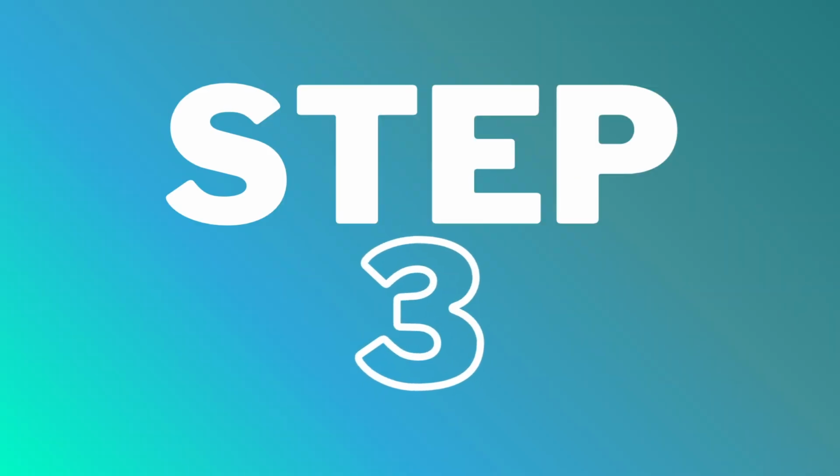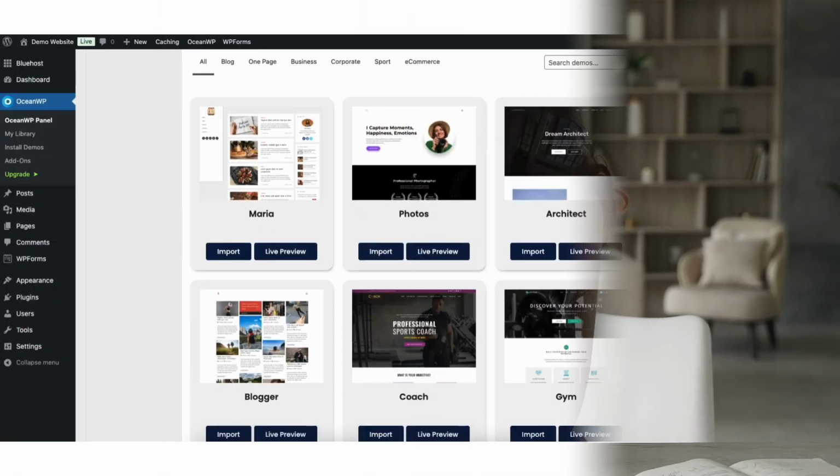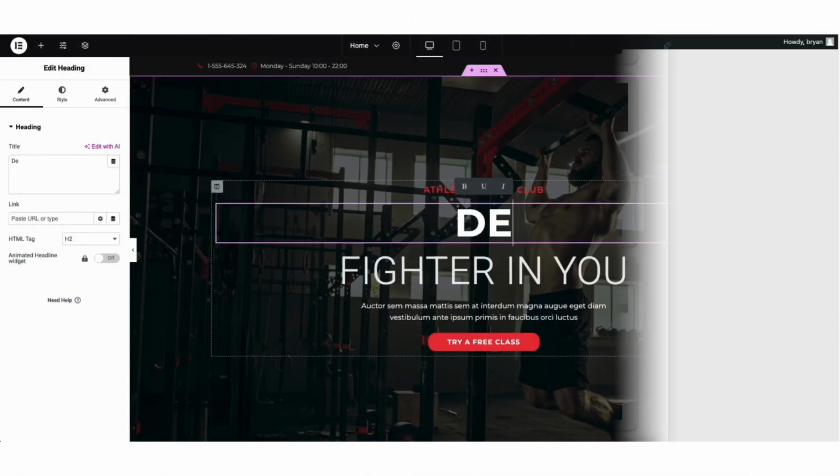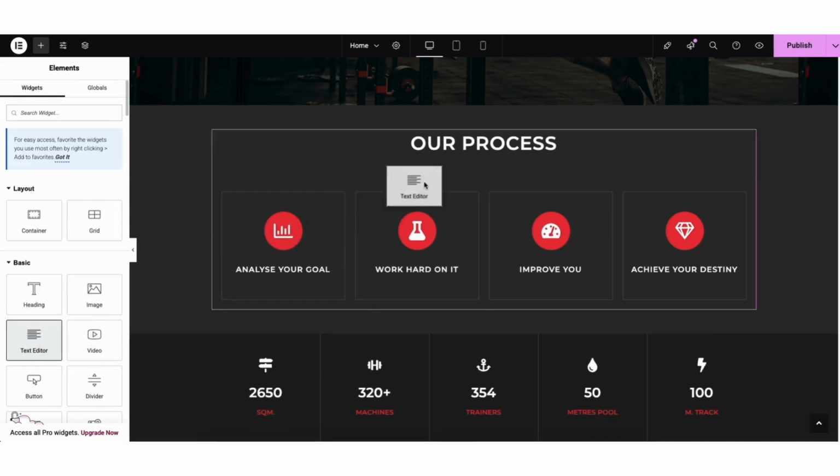Step 3 is going over building your site with WordPress and creating a WordPress gym and fitness website using professional pre-made templates and building your site using the most popular drag and drop editor. Let's get started with the gym and fitness website design tutorial.